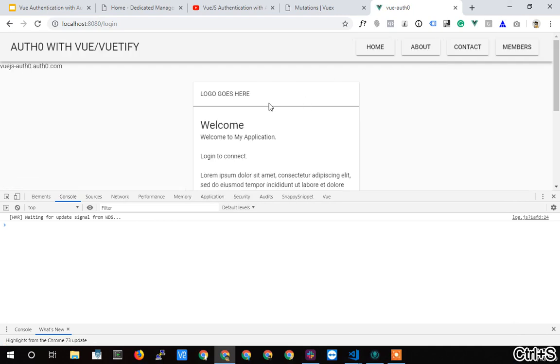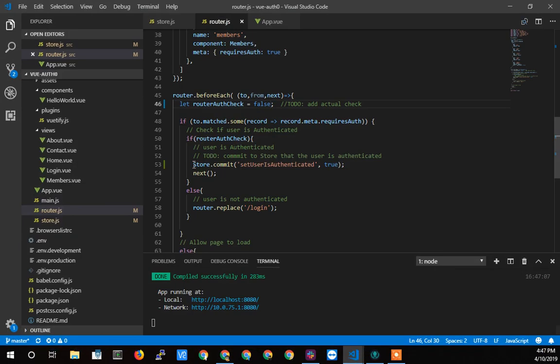And now when we come back, you can see I can click on members all day long and I'm redirected to the login page. And that logout button has programmatically been changed to not be there. So that's how we're programmatically handling that. Now, actually, there's one more thing I should do.